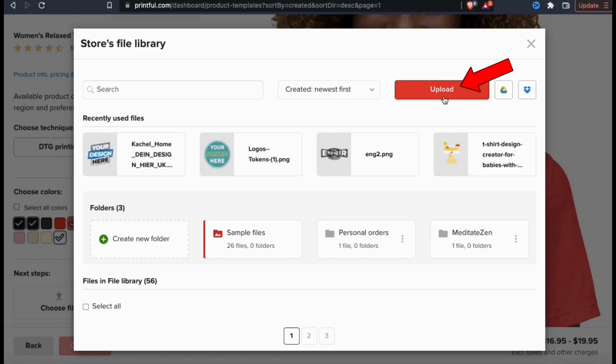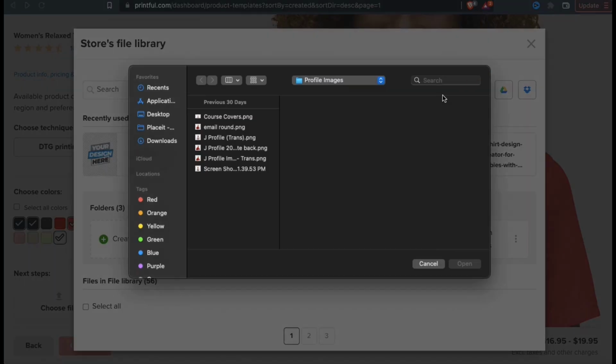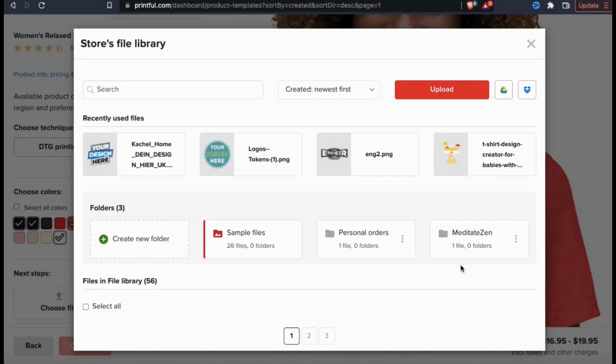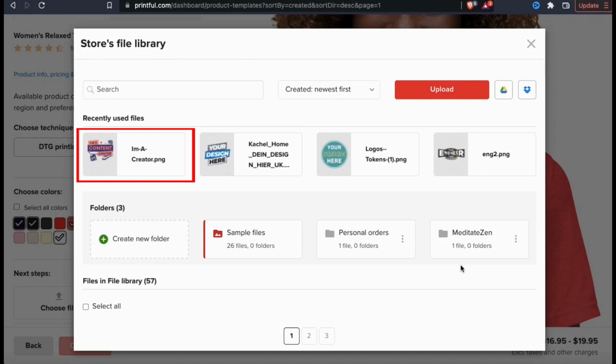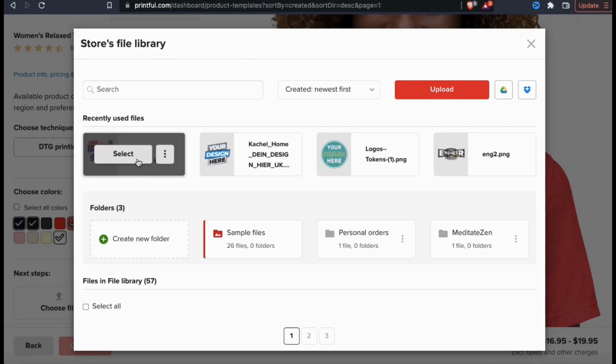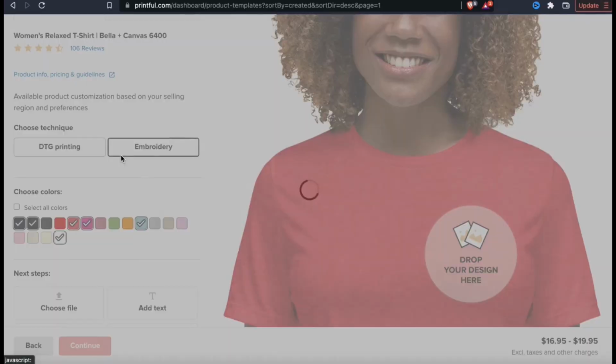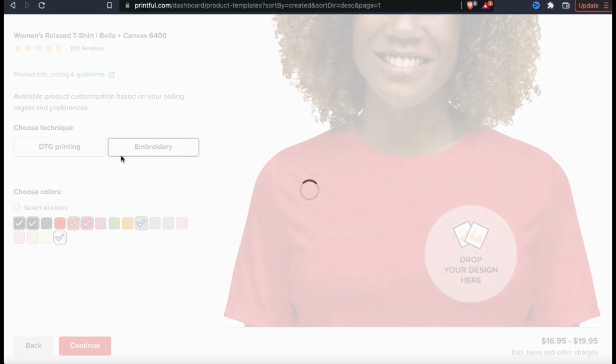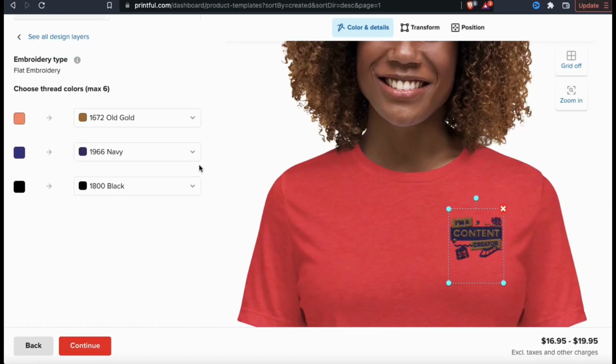To add a new design, let's click on the red Upload button. You can then find and open up the design you want to add to your product. Once your design finishes uploading, you'll see it appear in the Recently Used Files section. Go ahead and hover over your image and click on the Select button. The design that you uploaded will then automatically be added to your product template.